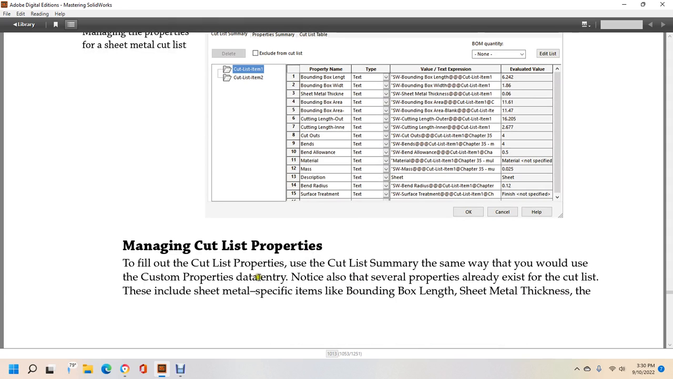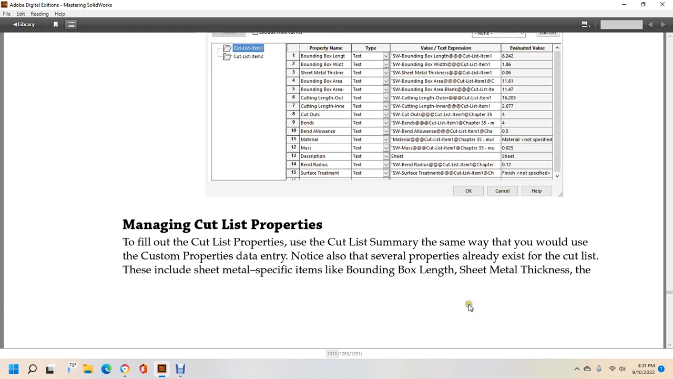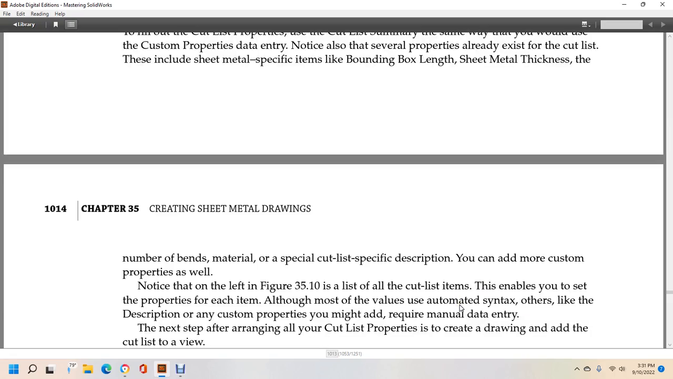Alright, managing cut list properties. Fill out the custom cut list properties, and the custom list summary, the same way that you would view the custom property data entry. Notice that every cut list already includes several properties for sheet metal, specifically bounding box length, sheet metal thickness, number of bends, material, special cut list specification, and description.